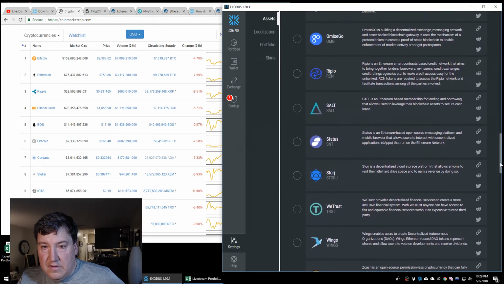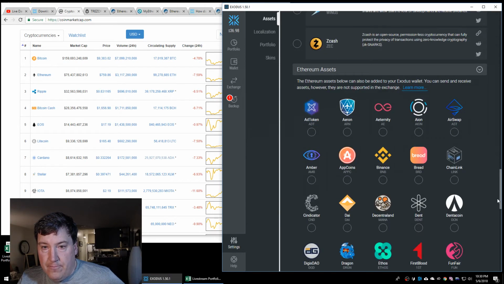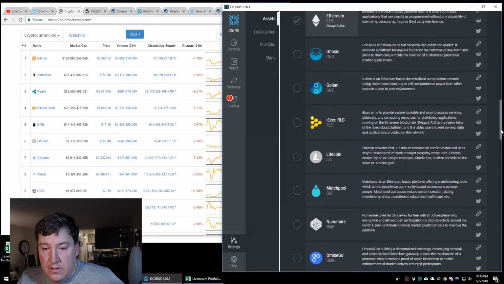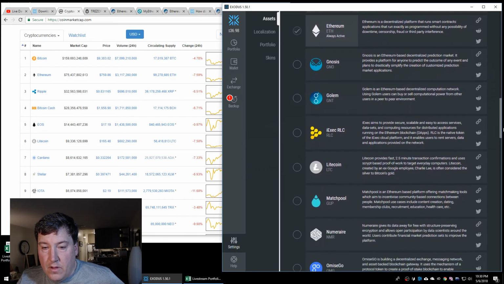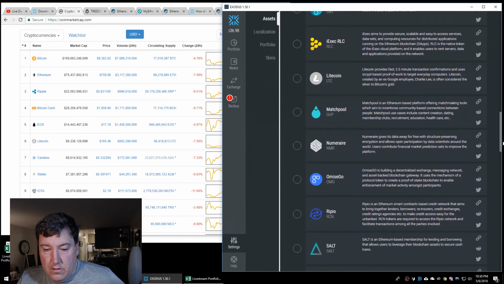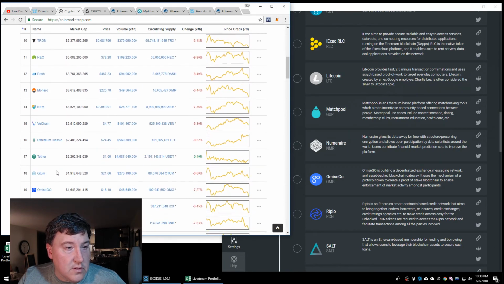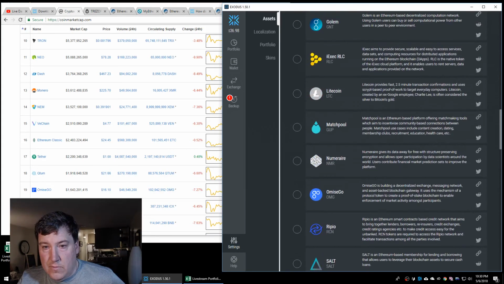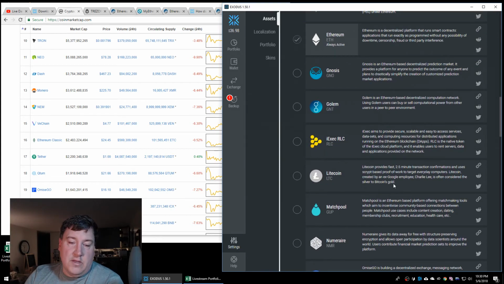Stellar, should have Stellar. Nope, I don't see it. And what was the other one? IOTA. Nope. I don't see it there either. Tron is an Ethereum asset, so it'll be there. Neo. Let's see if Neo's in the list. No. So this wallet is not universal. It's got a lot of coins. Looks like it's going to have EOS compatibility.